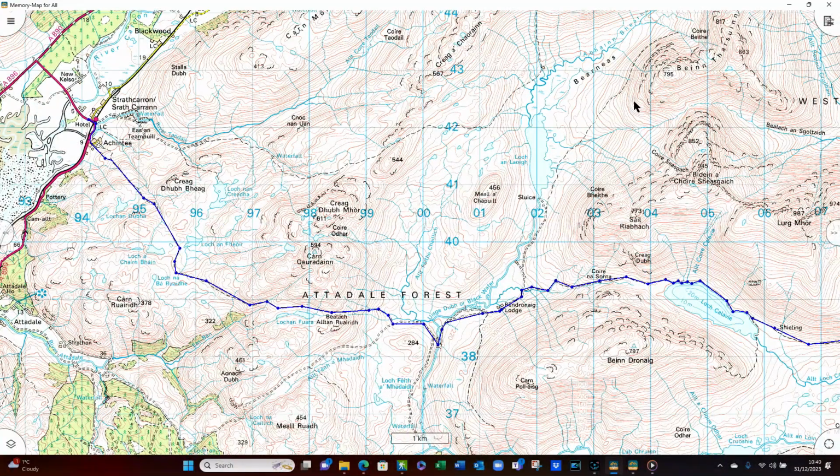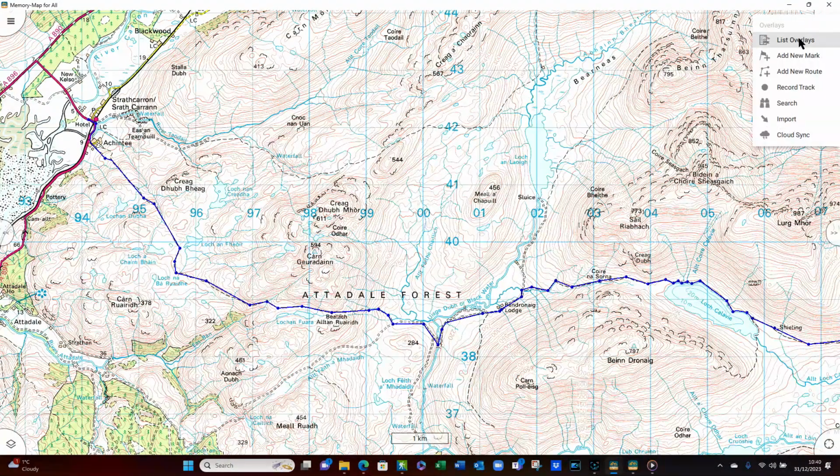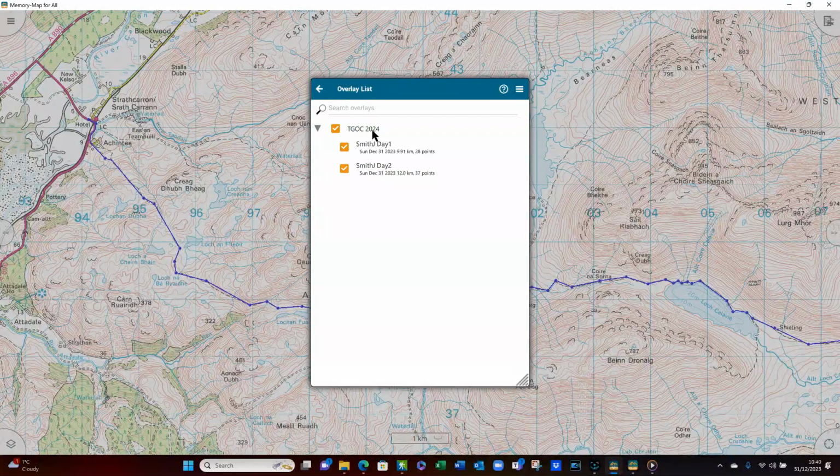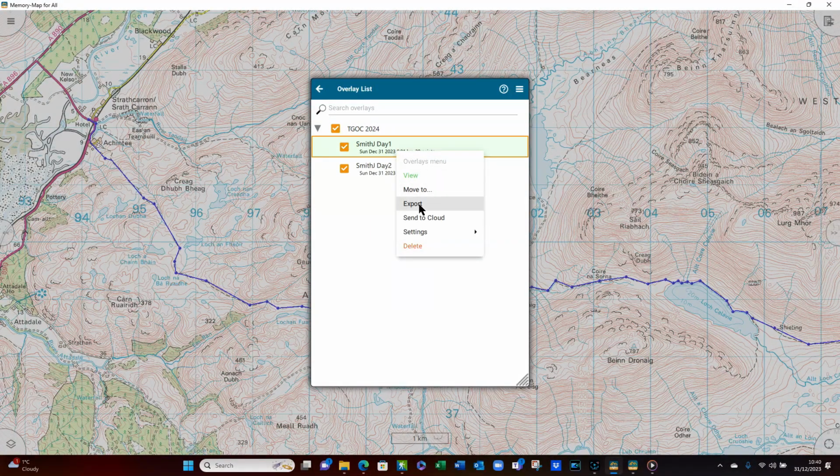If you want to export individual days rather than the entire route, then again just navigate to your List Overlays, and instead of choosing the top level, you can choose an individual day, right click on it and export that individual day in the exact same way as we just did for the top level, which would export everything that falls under that top level.